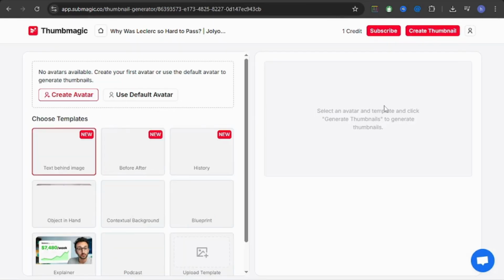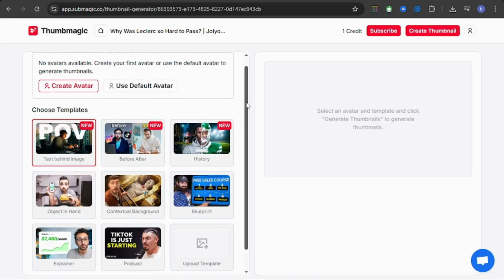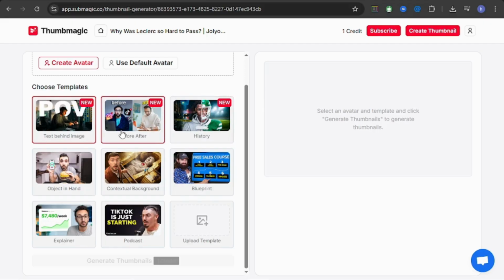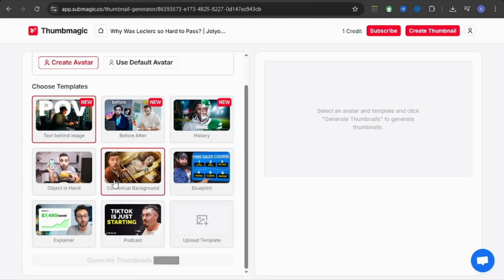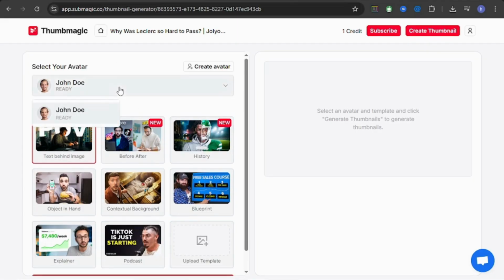When you paste the link here and press process video, the AI will automatically analyze your video, including the transcript, to understand exactly what your content is about. That's why it can generate the perfect thumbnails that match your video, story, and emotions.